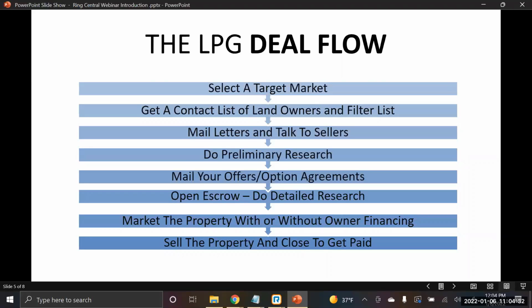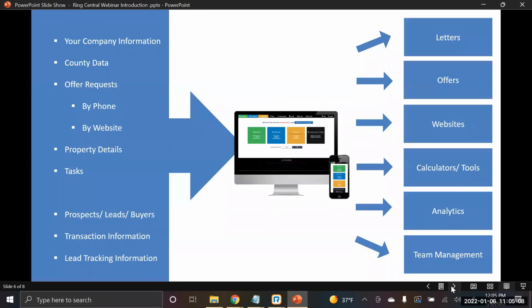Once you're done with your research, you'll make up your offers and mail those out, so you mail your offers and option agreements. Then you open escrow and do some detailed research. The last two steps are really the end goals of the LPG deal flow: number one, to market the property with or without owner financing, and to sell the property and get paid. That is the end result of what we are trying to do, and we really hope that these sessions are guiding you and building you to that. As always, we are open and available to questions, just like this session today.